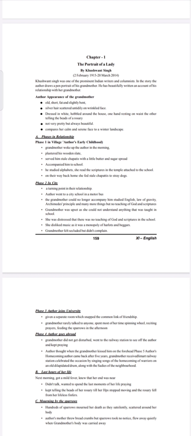Phase 5, the author's homecoming. The author came back after 5 years. Grandmother received him at the railway station, and celebrated the occasion by singing songs of the homecoming of warriors on an old dilapidated drum, along with the ladies of the neighborhood.